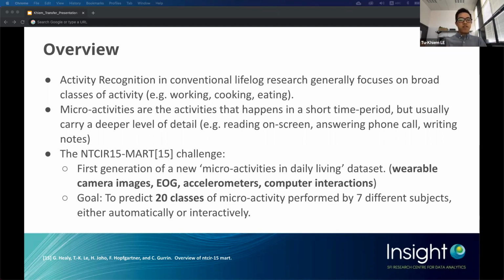And that is the reason why we introduced the task called the microactivity retrieval task in NTCIR 15, which incorporates a new source of data to capture microactivity.